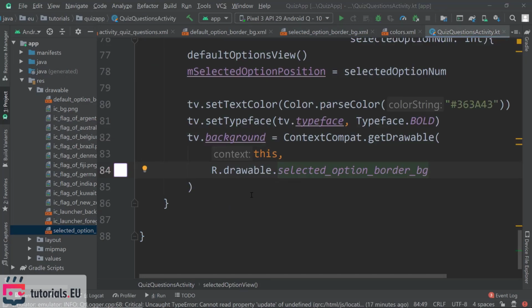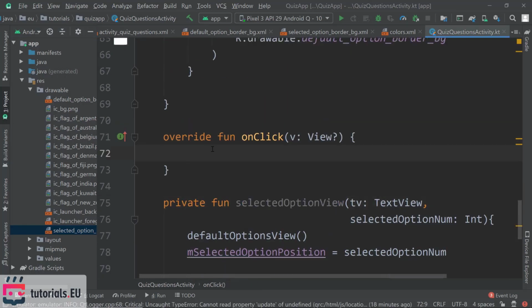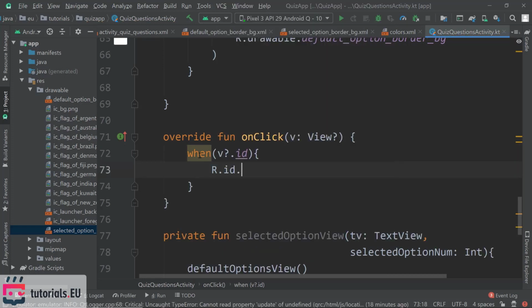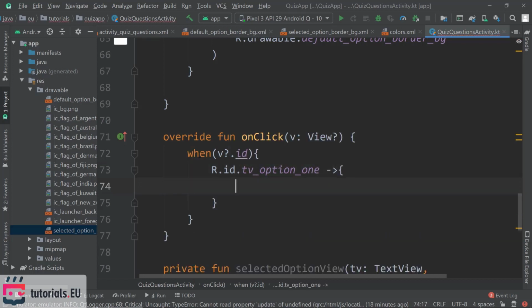All right, and now there's just one thing left, and that is to use this function. And we're going to use it in the onClick here. So we can use a when here, when v.id is R.id.tv_option1. What shall we execute in that case? Well, I'm just going to say selectedOptionView is going to be rv. And then we also need to say which is the selected option number, and it's going to be 1.